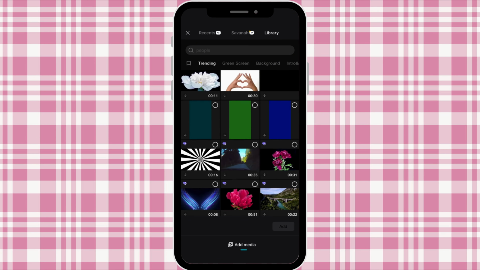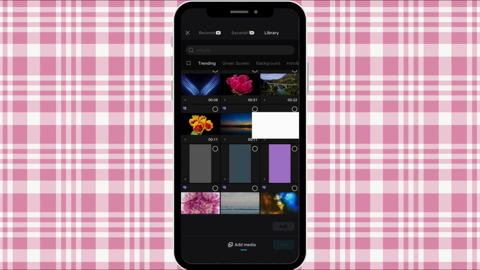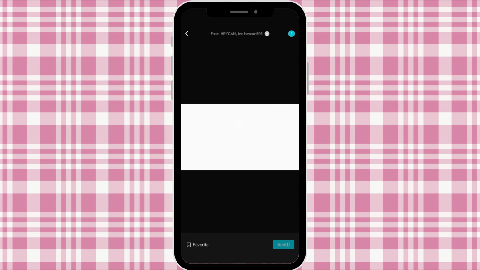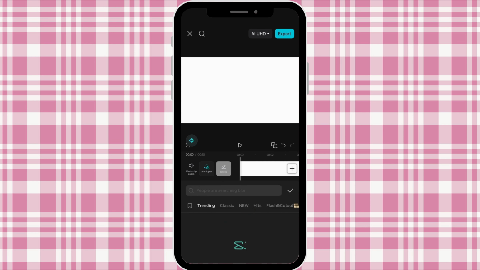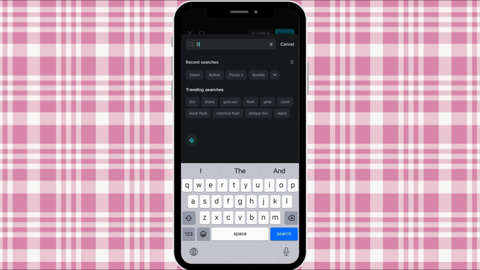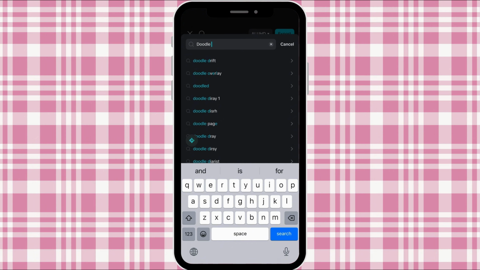Then from here, we are going to go into CapCut. You're going to click on new project, new video. You're going to go to library and find a blank white screen, just like you saw here. And then it's going to open in a new project. You're going to drag it all the way out. Then you're going to click on video effects and we're going to search Doodle Diary.